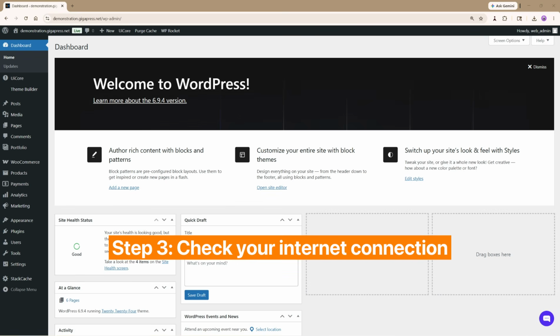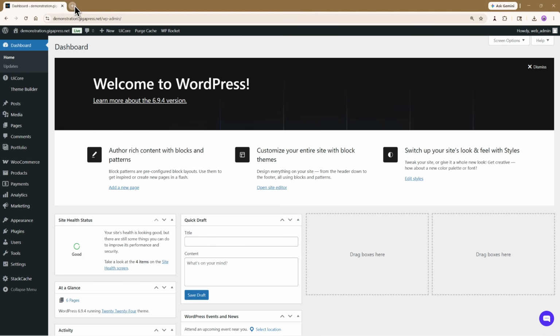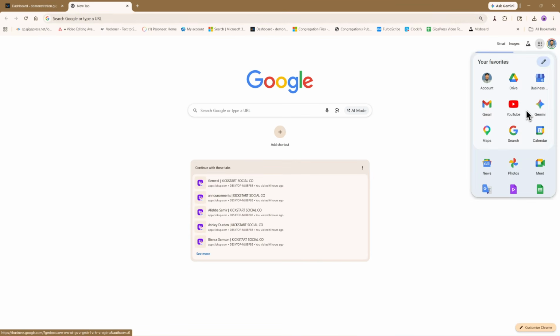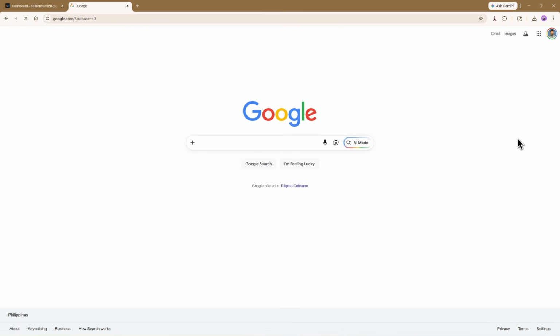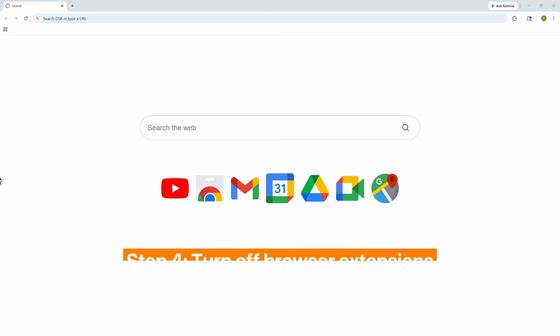Step 3. Check your internet connection. Sometimes the problem isn't the website, it's your connection. To test your connection, open another website like google.com or youtube.com. Does it load? If other sites are slow or not loading, restart your router or modem. If possible, use a cable, Ethernet, instead of Wi-Fi. If other websites are fine, the problem is likely not your internet. So, move on.